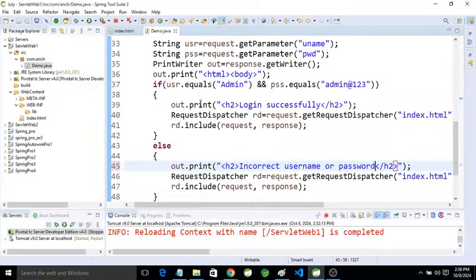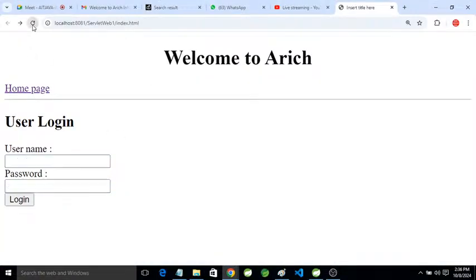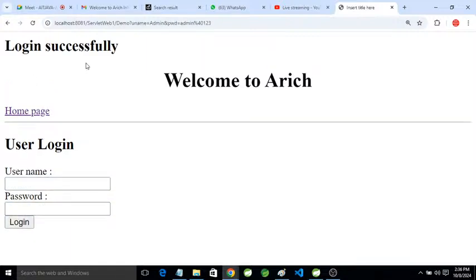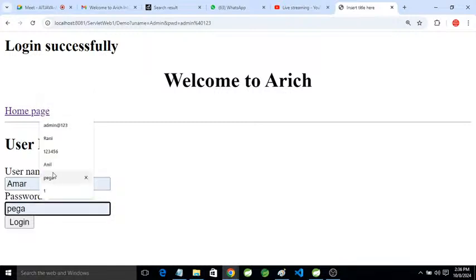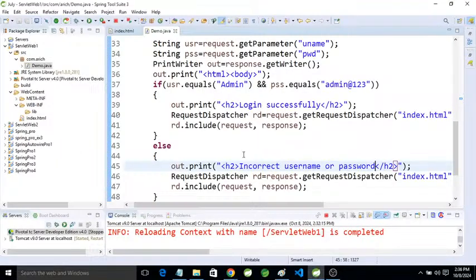Okay, now I'm going to execute it and check whether it is working properly or not. Here admin, at the rate 123, click on login and you can see this login successfully. If here we input a wrong username or password, then incorrect username or password. So it's working properly.